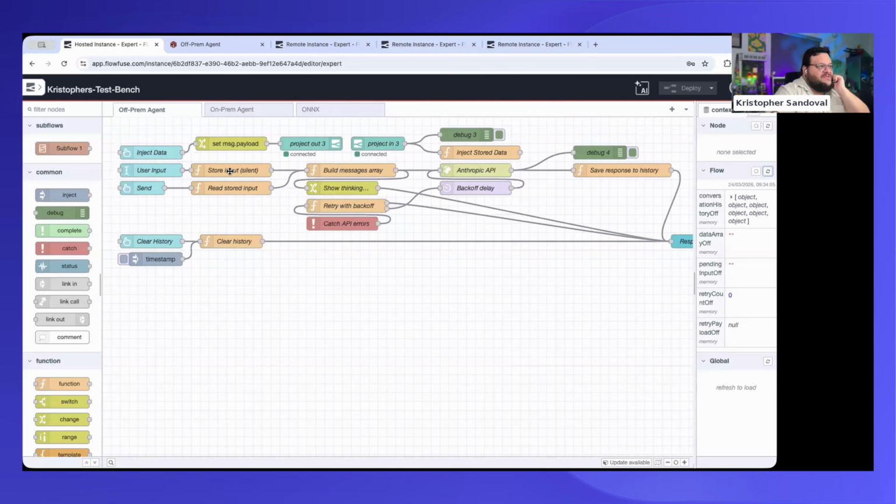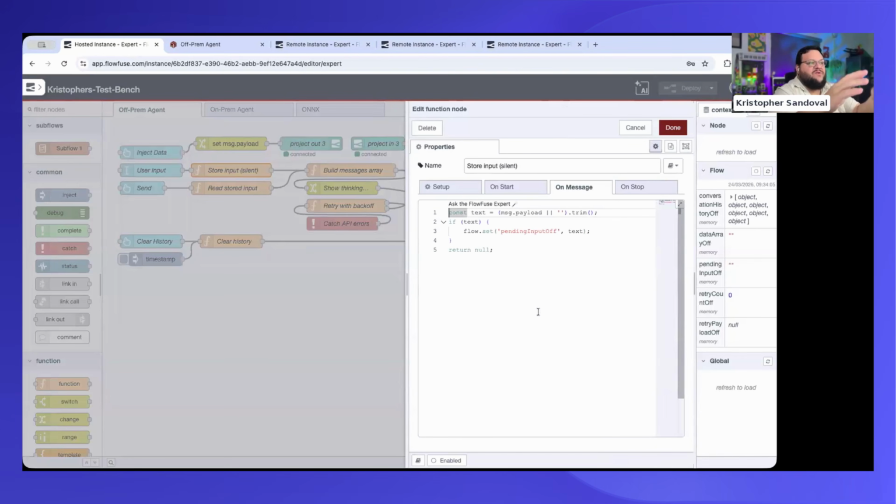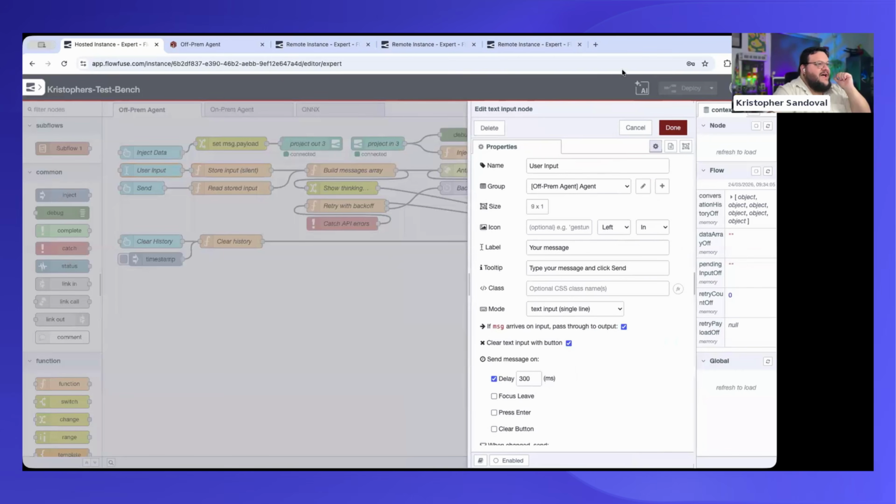So when the user input happens, we store that input silently, with a key, pending input off. And "off" in this case is not on or off as a binary. It's saying that it's part of our offsite flow. It's just a key differentiation. The reason we want to store it instead of just sending it is that if I were to write "my dog is named" and then pause, that would process as a message, right? So we need to think about things that we don't have to think about when we're at Claude.ai or ChatGPT or Gemini or whatever.